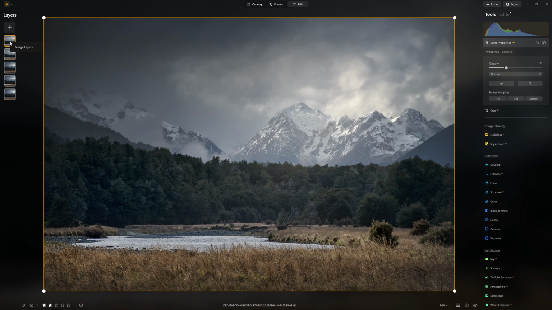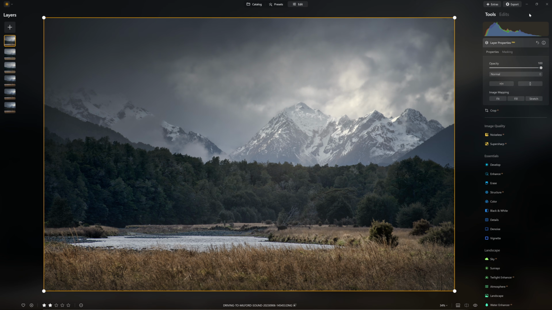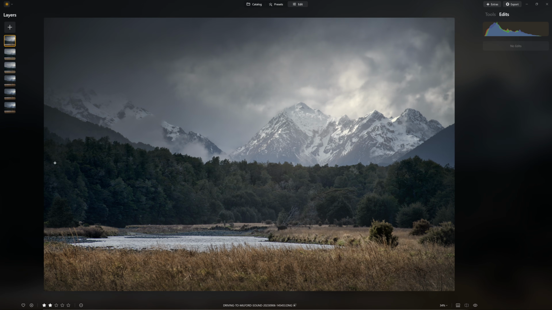But from here, what I'm going to do is merge these layers down and throw away the layers that we've worked on that I don't want anymore. Now, as Neo crunches down all of this information, let me explain why you would want to do that. As you build up your photo edit, the tools that go into that edit start to accumulate and they start to take their toll on your computer's memory and processing power, and things can start to get a little slow and laggy.